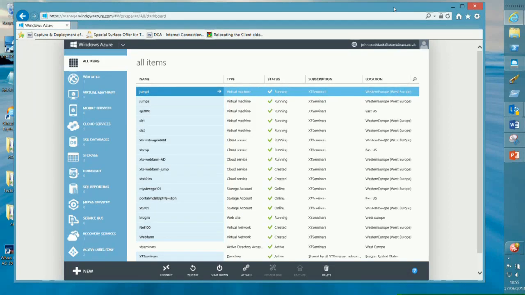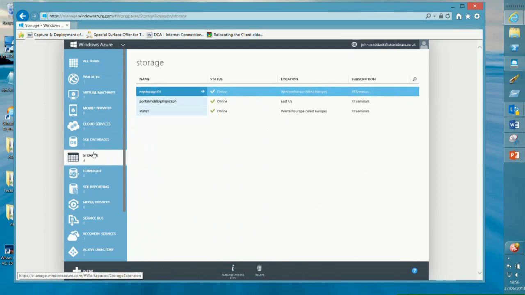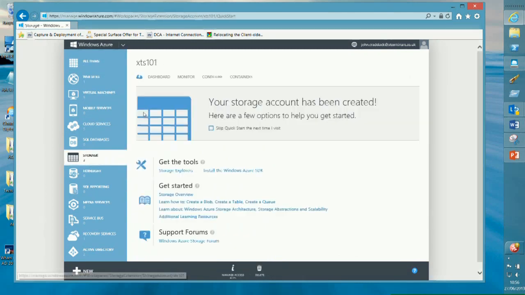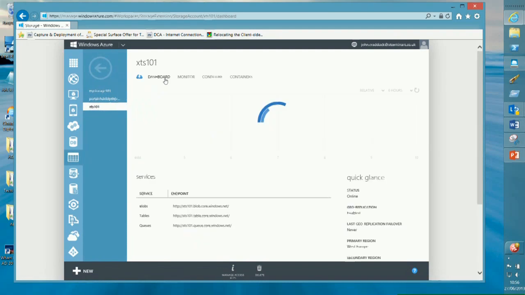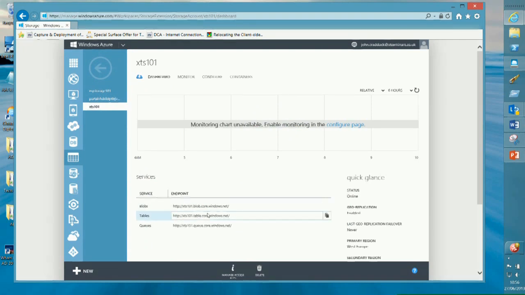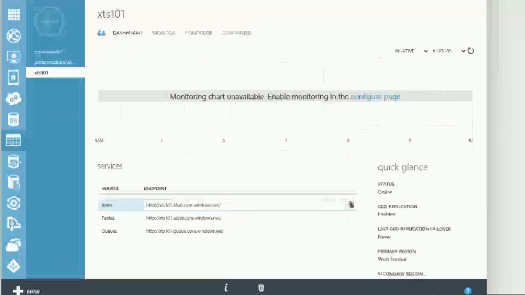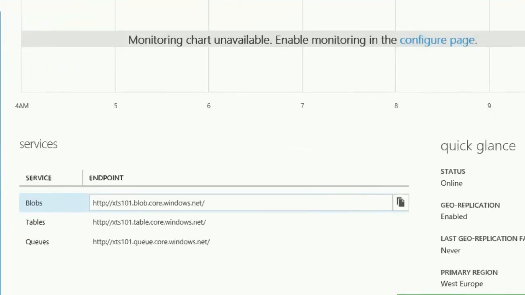Okay, so this is my portal. This is my dev portal. And if I have a look down here at storage, what I've got is this thing called XTS 101. And I look at the dashboard on that. I can see 3 ways of getting at it. What's the size like at the back? Can you see those URLs or not? On the back row? Yes, no, a bit dodgy? Oh well. Better?